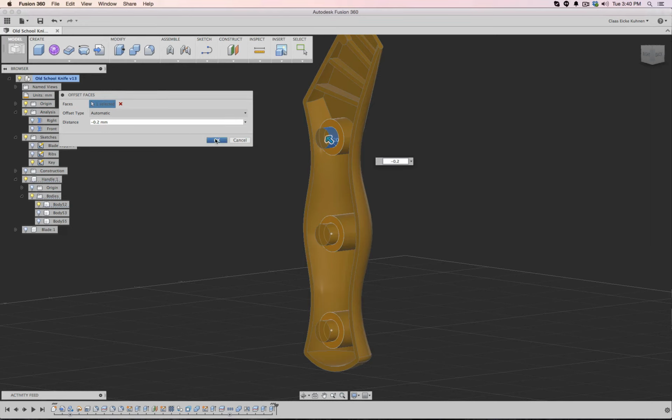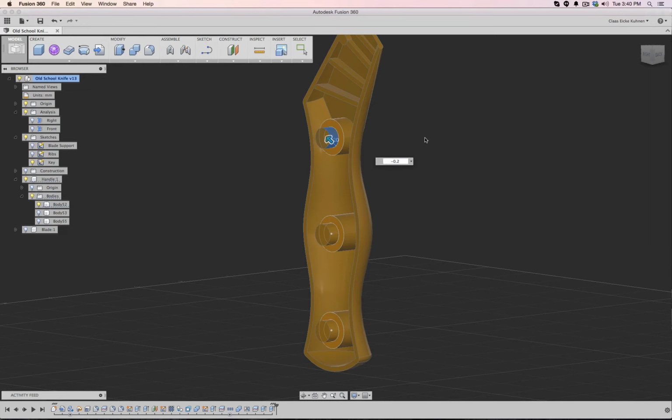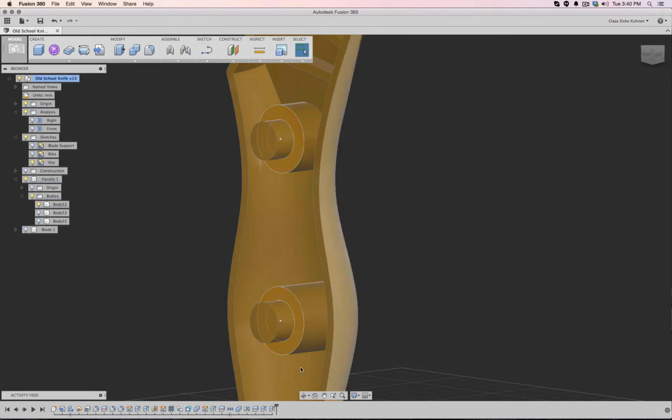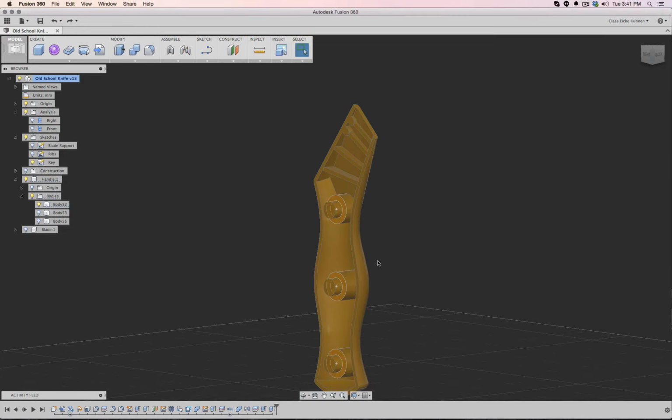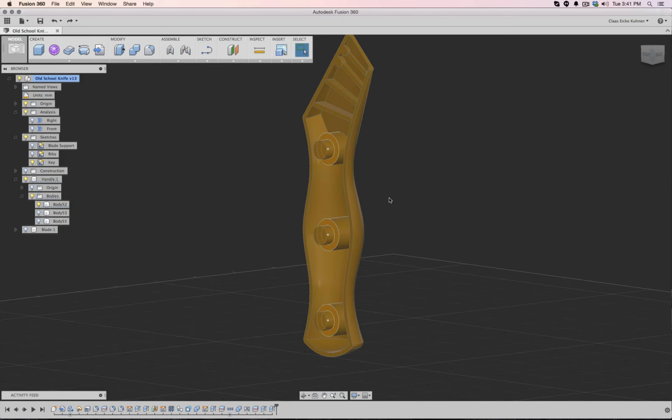It's a pretty slow process right now, but does it work? Yeah, I think it made it a little bit bigger. Let's undo the step. So that's one way how to do it.